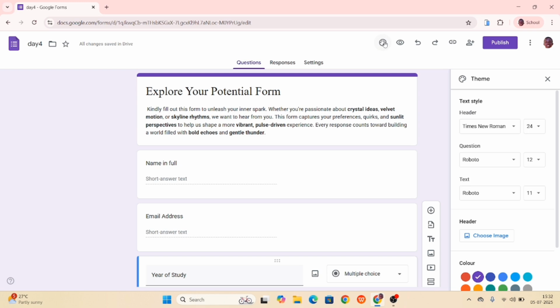So just click this customize theme, and from here you will have full control of what is really happening here, and you will learn more today. So the first thing here, you have text style. This text style is divided into three categories. There is header, there is question, and there is text. Okay, so these are the styles.